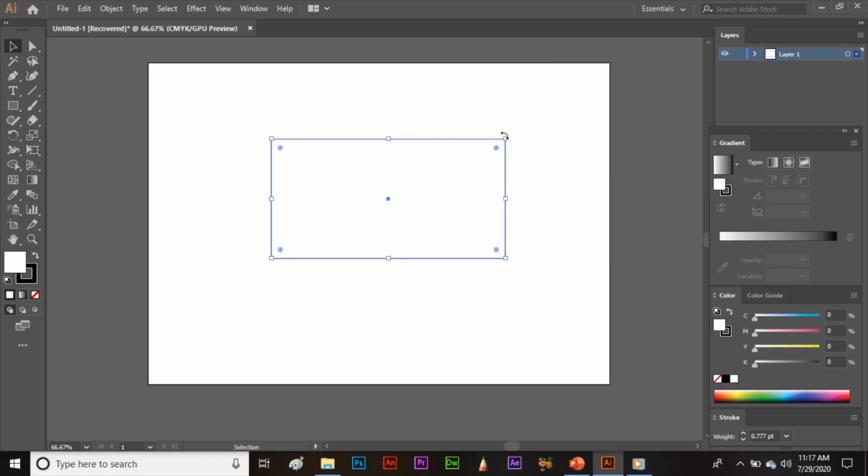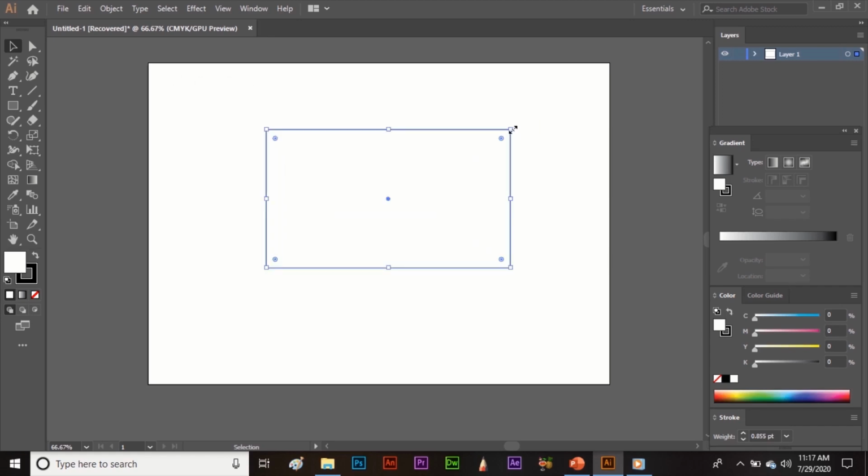If you want to resize the object proportionally starting from the center point, press the Alt key and click and drag. And if you want to rotate the object, you can just hover near these corners. You can simply click and drag and you can rotate it. So here you go. This is how you can use the selection tool.